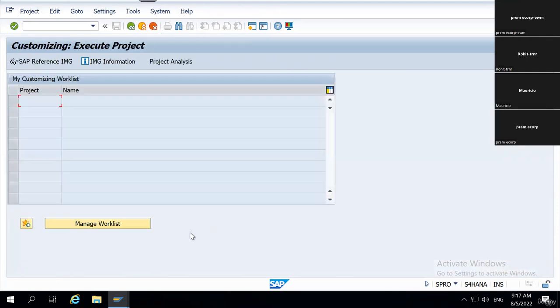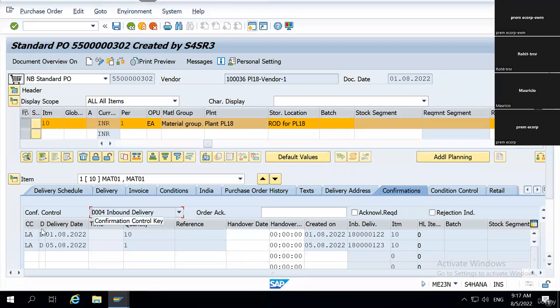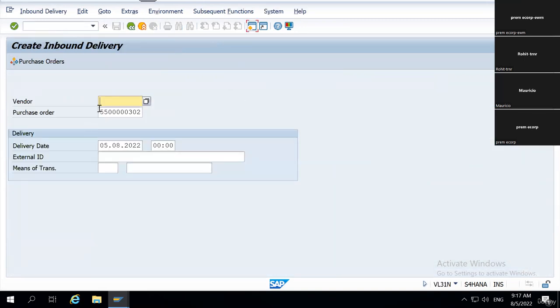Okay, I'll close this. So here, after performing this step, you can go ahead and save your purchase order is created. And now, in order to create your inbound delivery, go to EL31N. Vendor is optional. Once you give your purchase order number, vendor will be pulled by the system automatically. And if you want to give the vendor's sales order number, then you can give here, or the system will also accept it as blank.